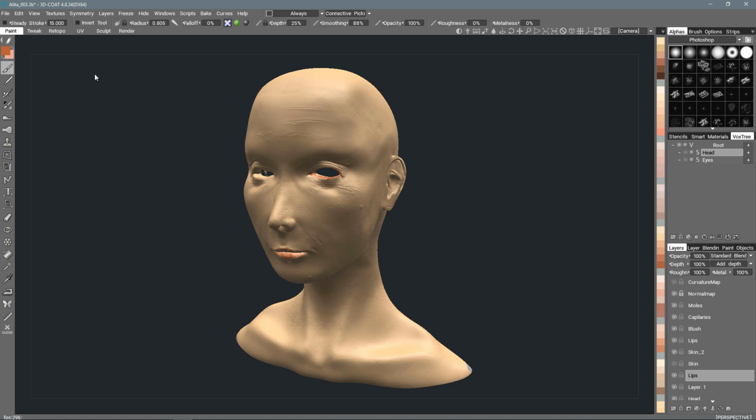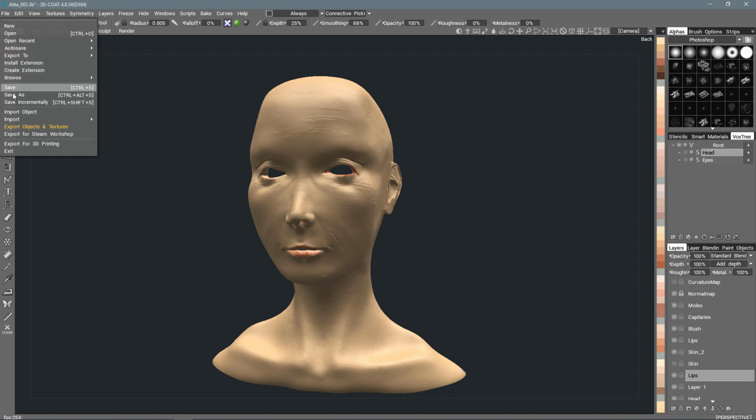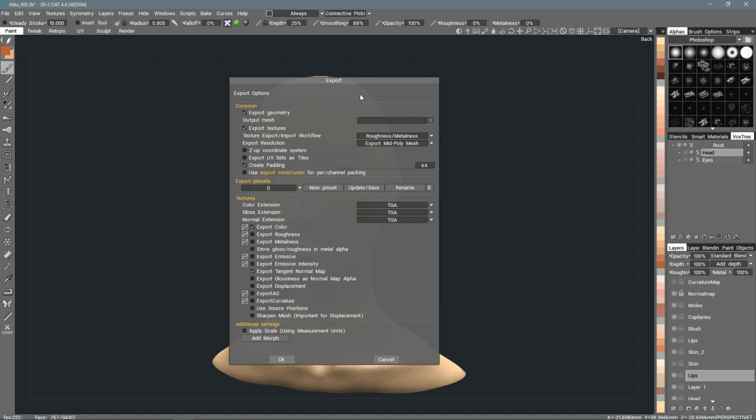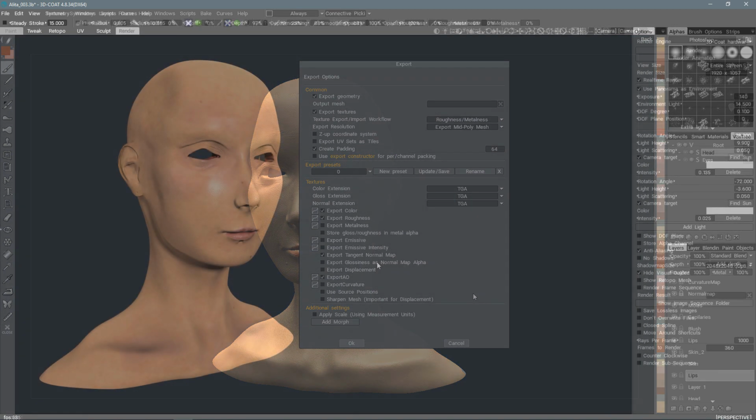Let's go back to the paint room. And so when you're all done painting, you want to export, you can come up to File, and then it's already highlighted, Export Objects and Texture. And here we can set the file name. And I'm going to tell it to export textures. And then you can tell it which textures you want to export. So like color, roughness, ambient occlusion if you have it baked. And that's it. And then you just click OK. And it'll save out your model. And there you have it.